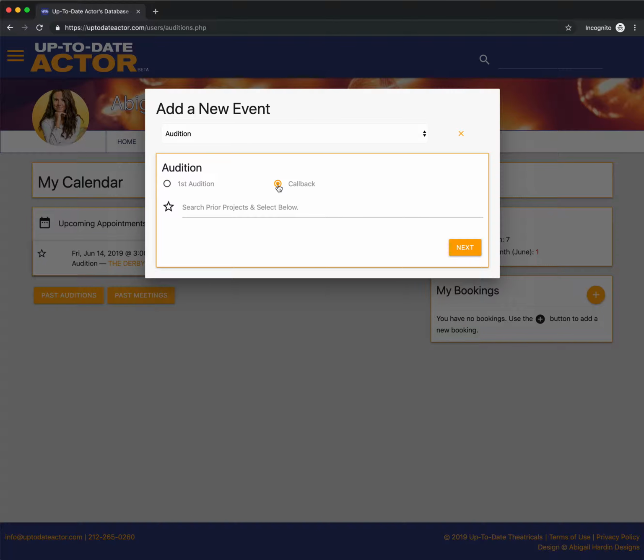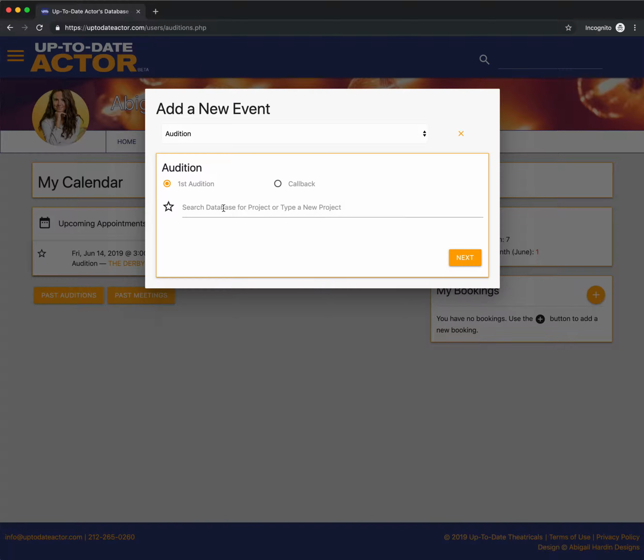And a callback would search solely from your prior project, so projects that you've already had an audition for or have already entered. So for the most part, you're going to be clicking First Audition. Here, let's say I had an audition for Bull, a TV show. You'll see it comes up in the drop-down, and it's a TV show at SAG-AFTRA. If this is what I have an audition for, you always want to click from the drop-down. This will link you with any information that we already have about the project, including casting info, and just, again, connect you with our database.